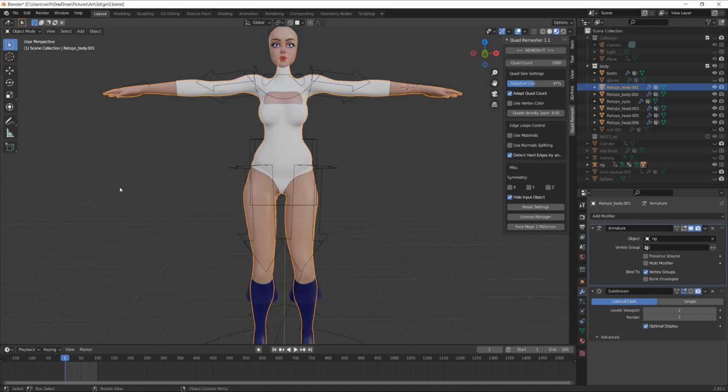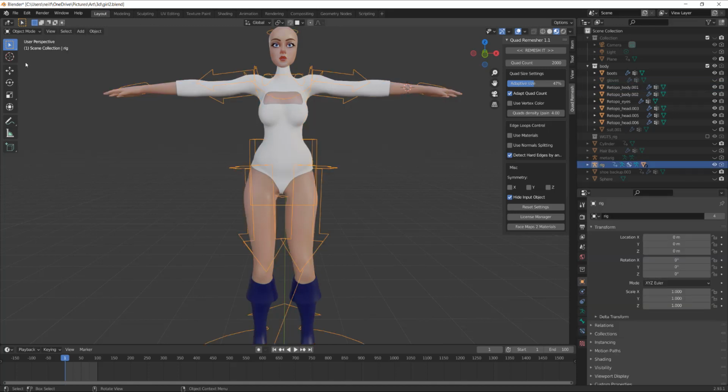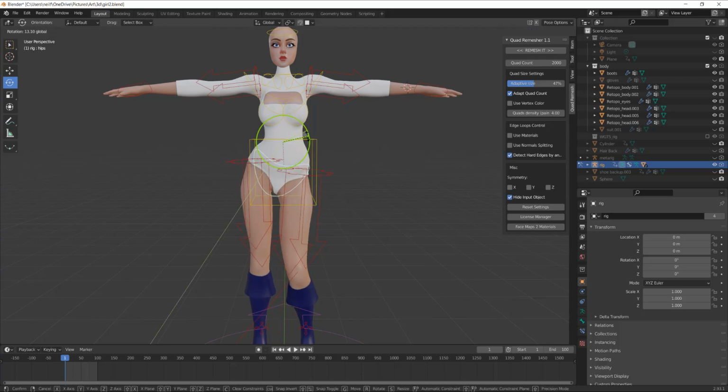So to do this animation, it's really easy. We're going to select the rig. We're going to go to pose mode. Click on this one right here. And then we're going to adjust it with this up here. See the rotate? Use the green handle. So the first thing I'm going to do is rotate it to the left like this. About there.